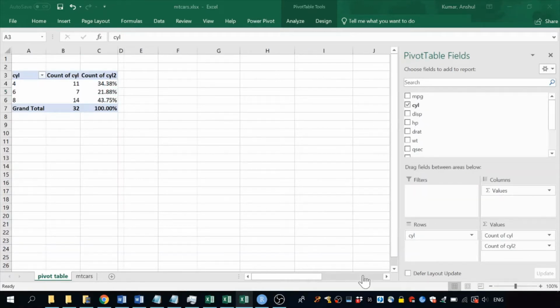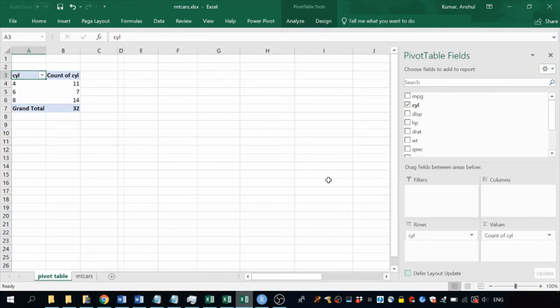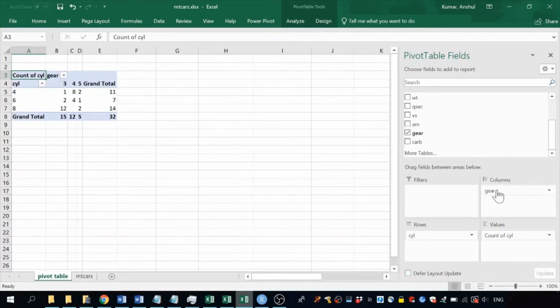Now we'll turn to a two-way pivot table. So the first thing I'm going to do is, for now, I'm going to get rid of the percentages that I had put in. So I'll click Remove Field here. So now we're back to our initial one-way pivot table. And as I said before, the other variable we're interested in is gear. So I'm going to move gear now to the columns.